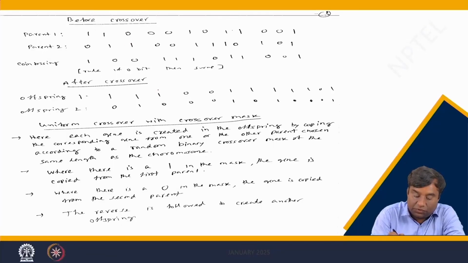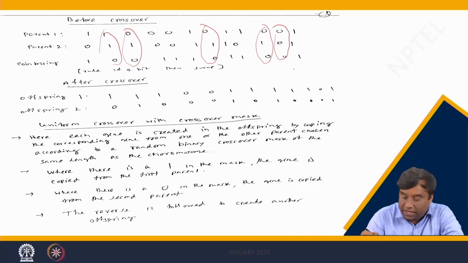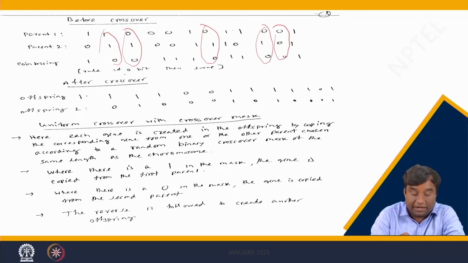Now it is 0 1, now it is 1 0. Then 1 bit, no swap, 1 bit, no swap, 1 bit, no swap, again a 0 bit, so swap. Where the bit is 0 we need to swap, so here we have made the swap. So see here, 1 1 no change, 0 0 no change, 1 0 change, then no change, no change, no change, then change, change, then no change. In this way we will get offspring by uniform crossover.